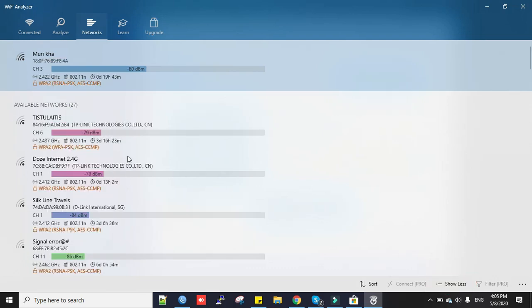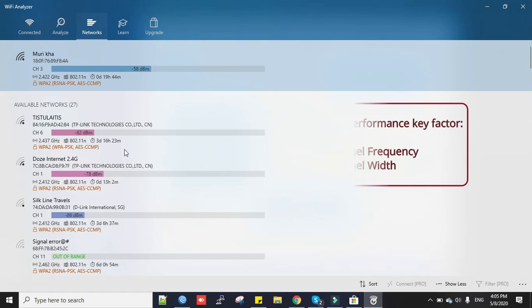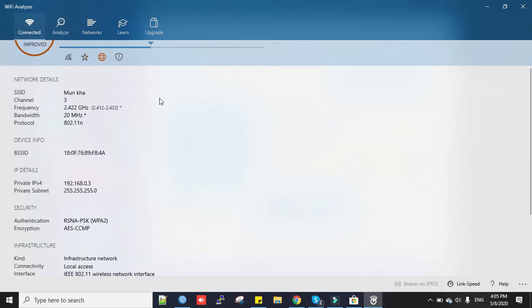So first you change the frequency channel where you see there are less crowded signals. And another thing you can change to get better performance from your router is to choose the channel width. I've shown here in the connected tab, this one, channel width. I have selected 20 MHz. Choose 20 MHz if you want your Wi-Fi signal radius to cover maximum space.